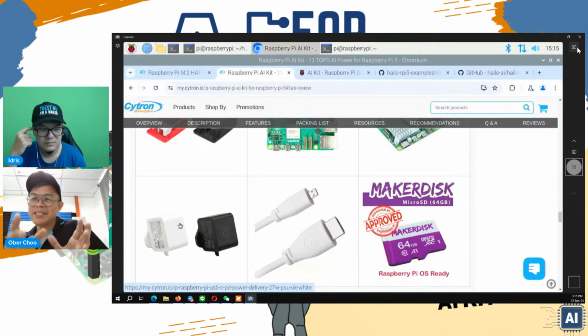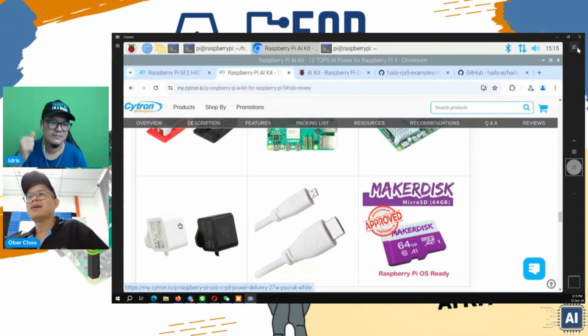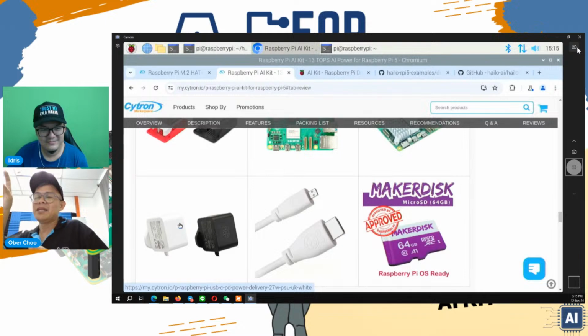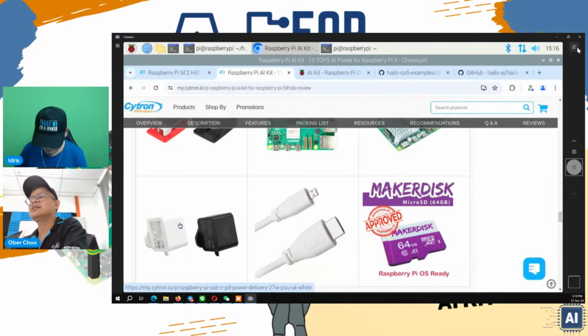But 99.9% of the PDs out there at 5 volt can only deliver 3 amp. That becomes a normal PSU for Raspberry Pi 5. So this is special. It's not only PD, but a special PD. Raspberry Pi 5 has its own power adapter, which can deliver 5 amp at 5 volt. We also have one, Citron also has one, so you can choose. Our version is slightly cheaper compared to this.